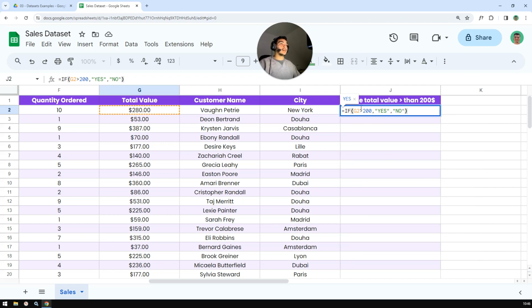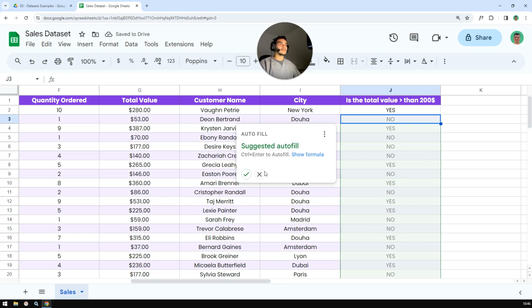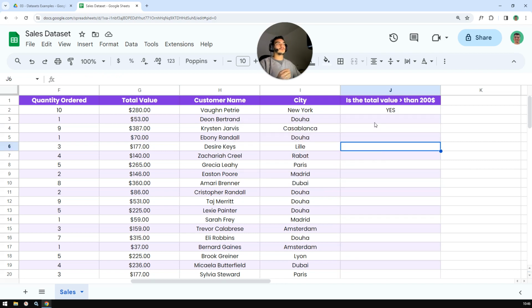So here, as you can see, again, the logical expression is if G2 is superior than 200. If G2 is really superior than 200, I want you to display yes, which means that the total value is bigger than 200. If the total value is not superior than 200, I want you to put no. So when we press enter, we can see that Google Sheet is already suggesting to apply the same formula for the rest of the cells. All right, let's say no because I want to show you how you can do it.